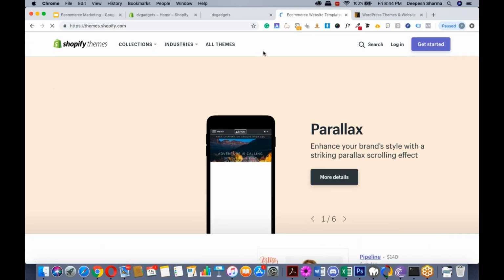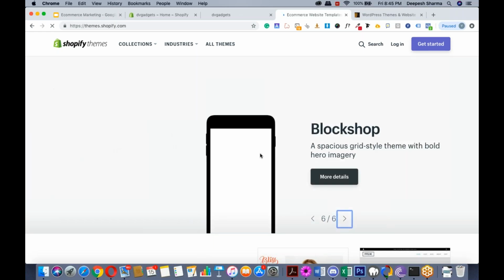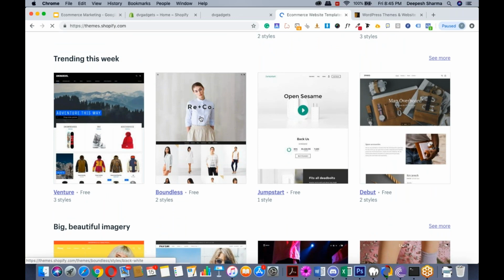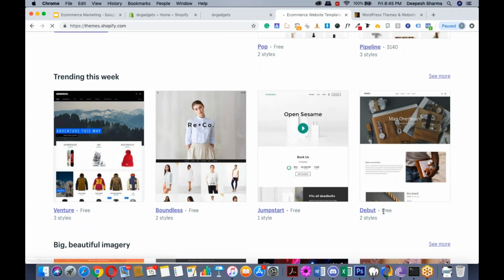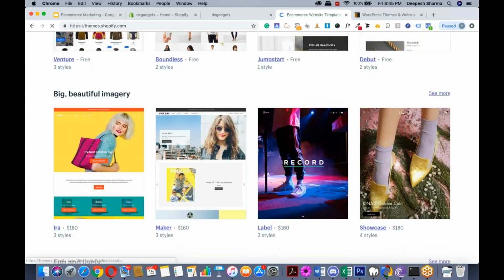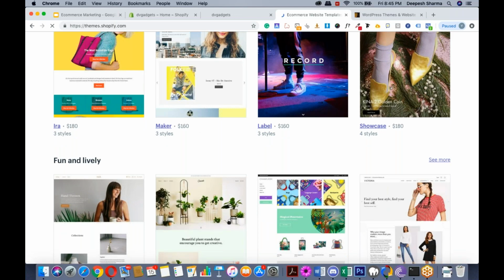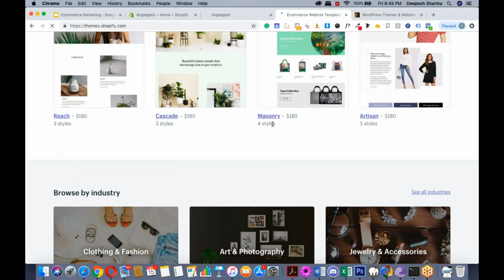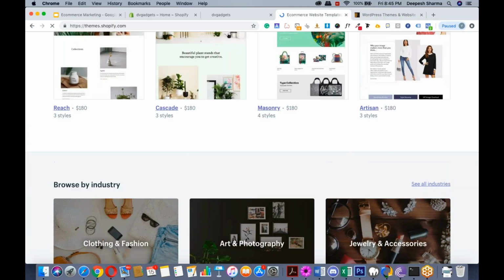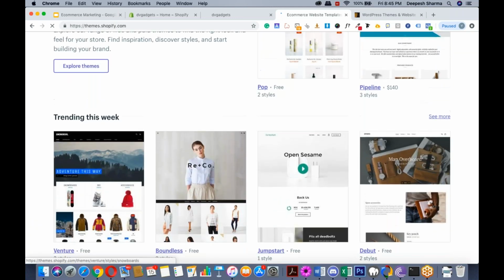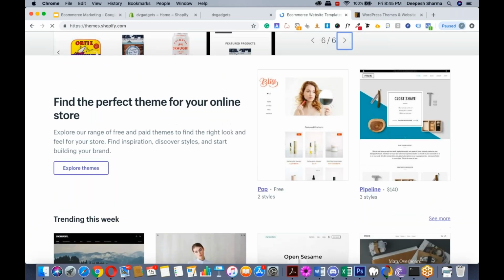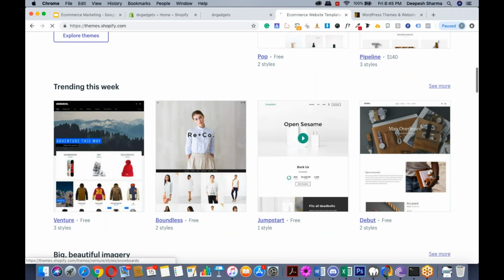So basically this is a theme marketplace that's provided by Shopify itself. And there are a lot of paid and free themes. So you could see below everything has been marked paid or free. Some themes are for $160, $180, $180, $180. Some are for free.